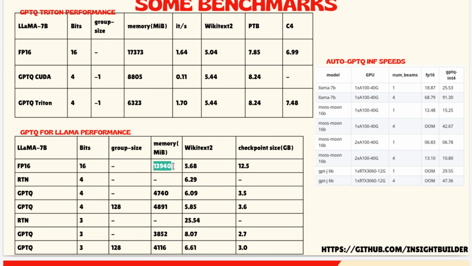Here the memory reduction is from 13 GB, almost 14 GB. He has reduced it to 4.7 GB in the case of GPTQ, and GPTQ with 3-bit quantization reduces it to 3.8 GB, and you can see the checkpoint sizes also. Basically, checkpoint size is the size of the model itself, but in this case we can see visibly that the model checkpoint size itself has reduced.